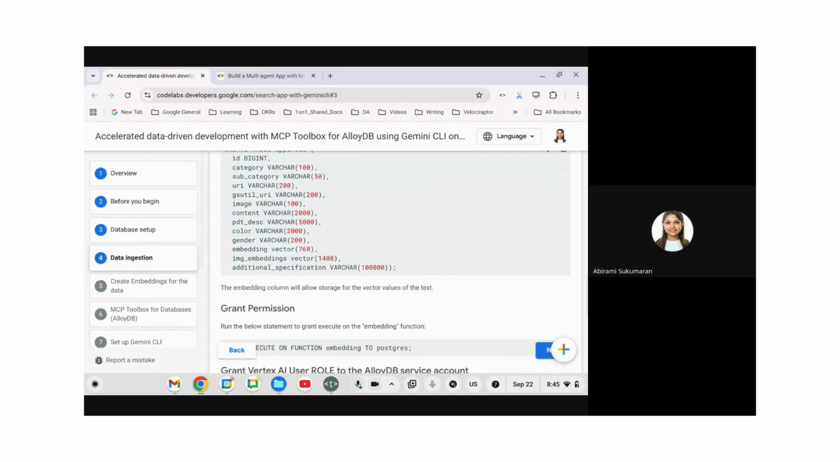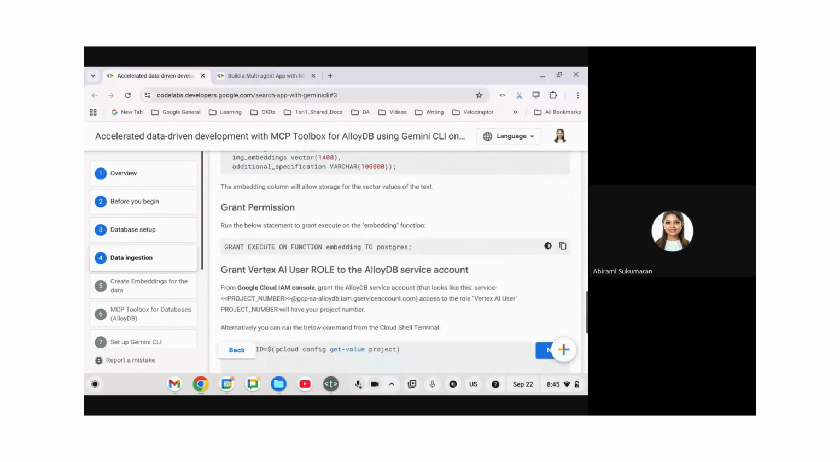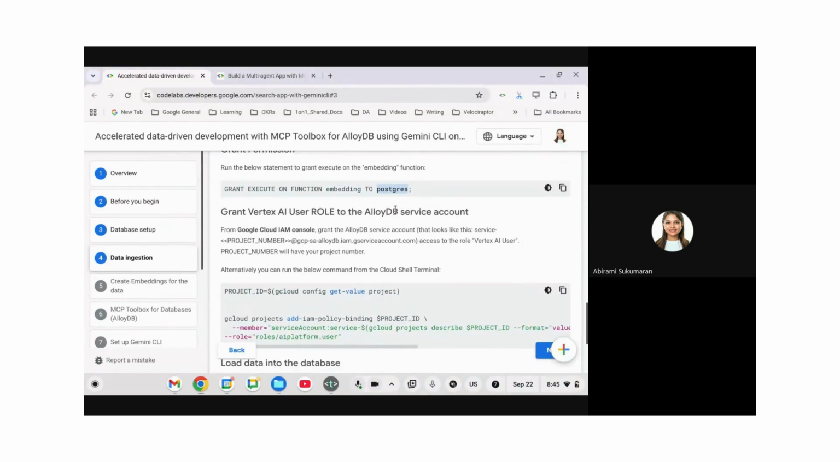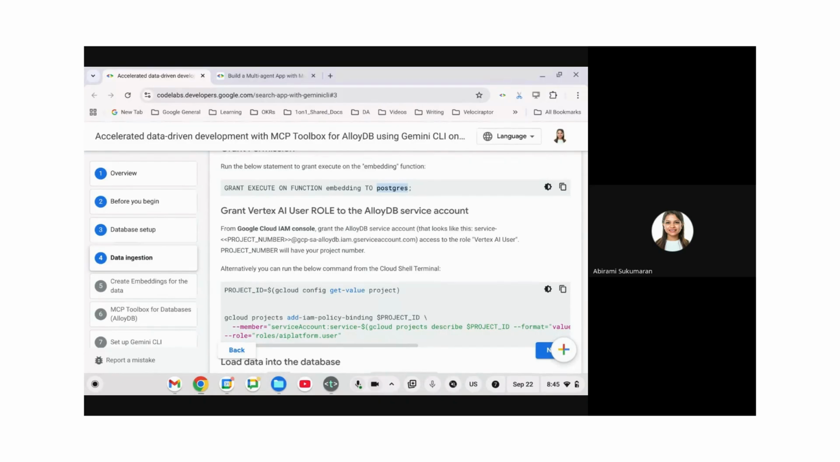And then we have our apparel table with all the necessary details. And then you grant execute on the embeddings function to the user postgres because we want to run the embeddings function on the data, on the description. I'm not looking at the data or schema right now because we'll get back to that at a later step.